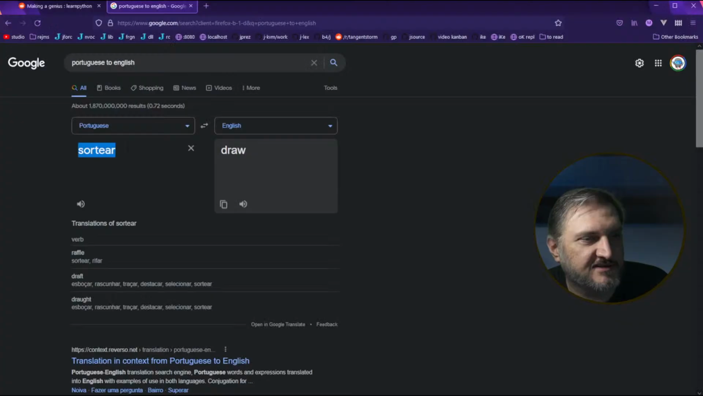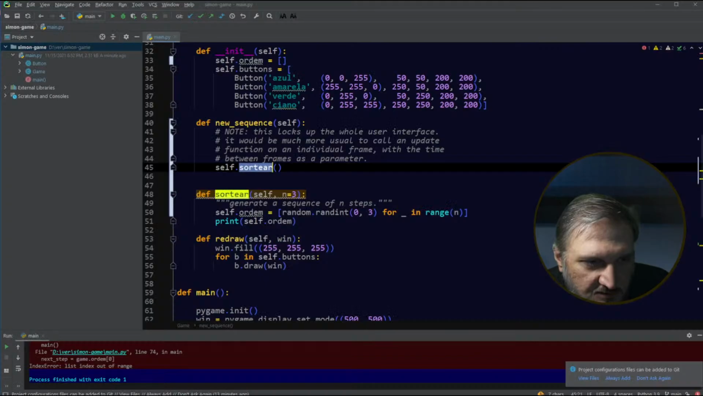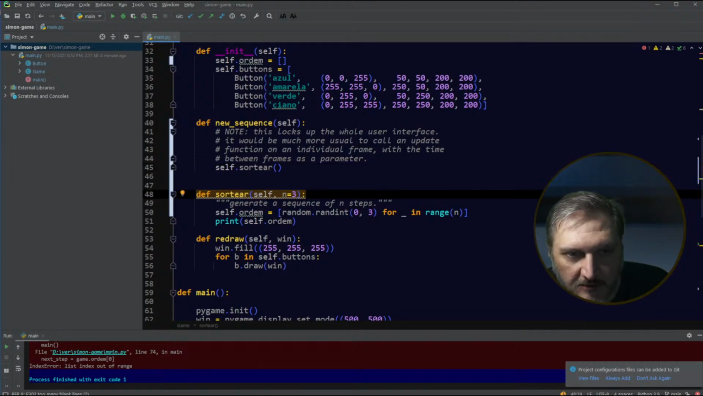Draw as in like generate a sequence, maybe? As in like draw cards, maybe? I don't know.